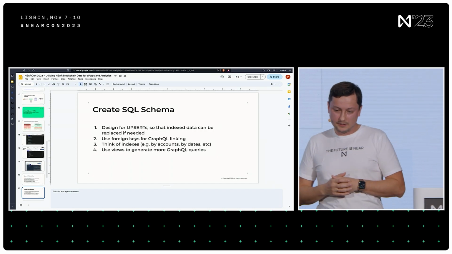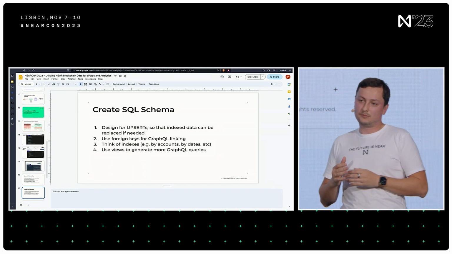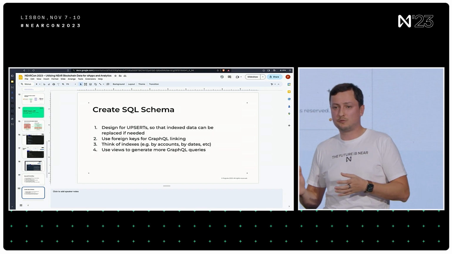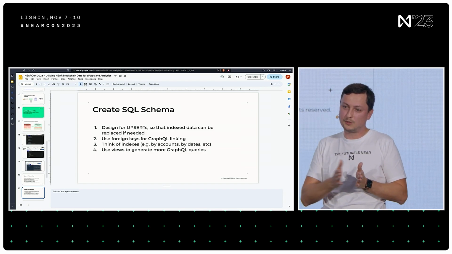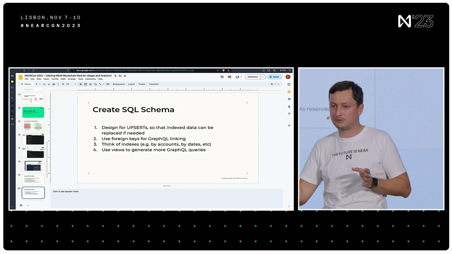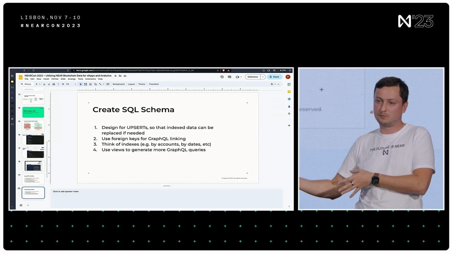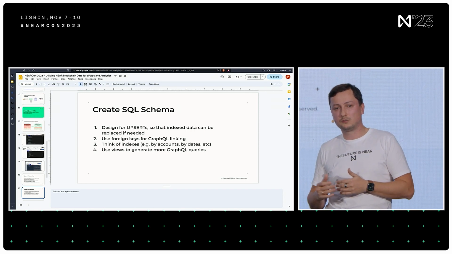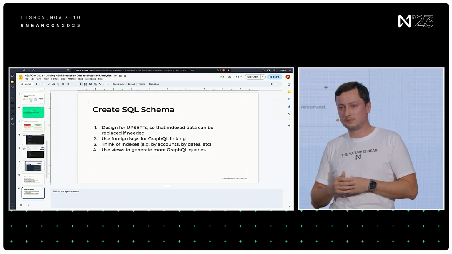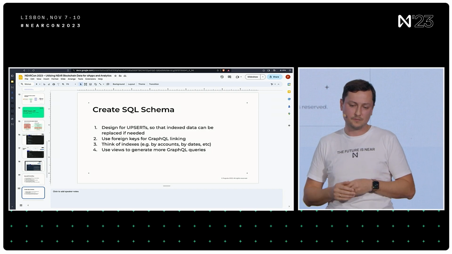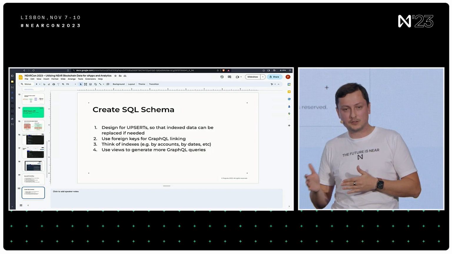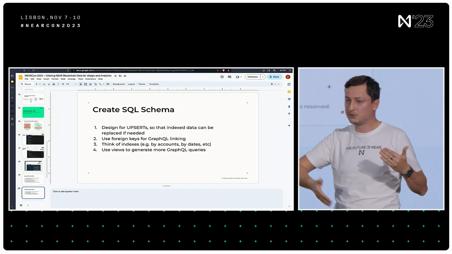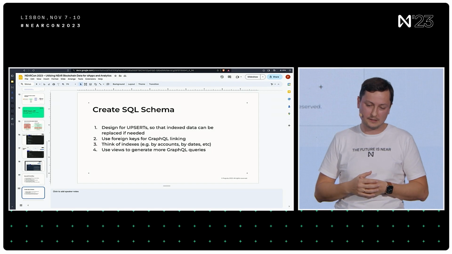So when you're creating an SQL schema, you need to try to design it for upserts, which means you might want to re-index your data. You might want to rerun your indexer from scratch, and your schema should support that as well as the code. To make GraphQL work well and efficiently, you need to create foreign keys. You shouldn't forget about indexes to ensure that there are no full scans when you're querying the data.